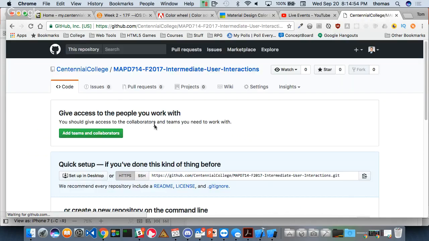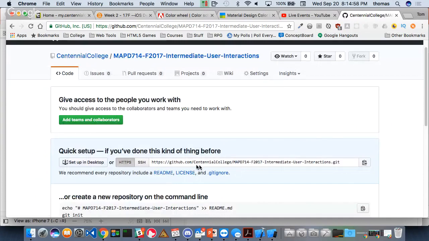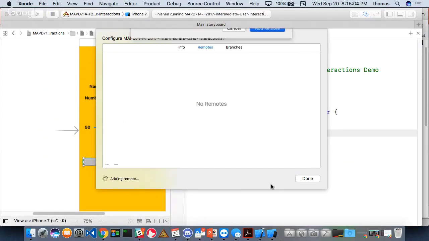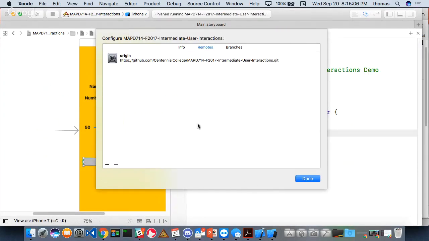Now when I have my repository created, I have this, which is my remote connection. This is what I need here. This piece. I'm going to copy it. I go back to here, paste it in, and then add remote. Now that I have a remote, I've just added it in there. My project. I'm going to click done.